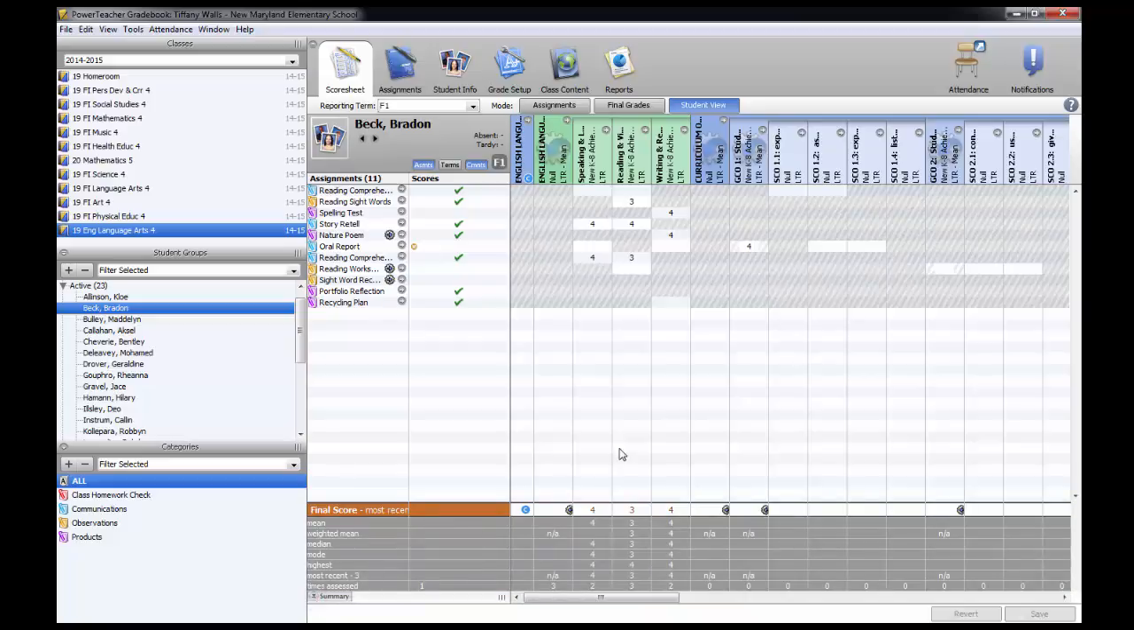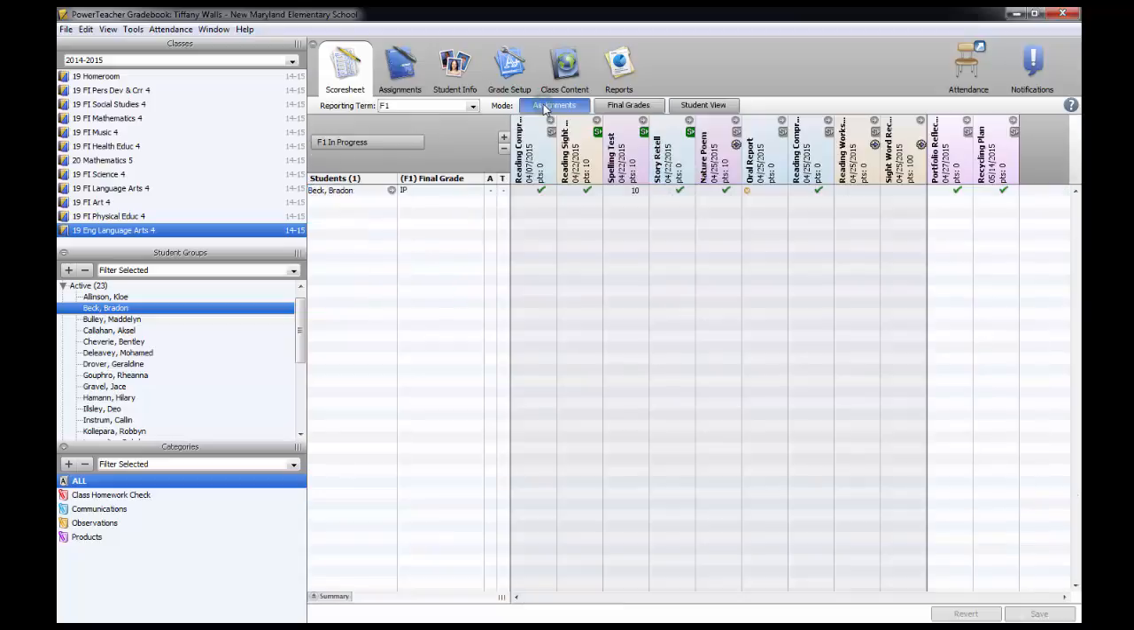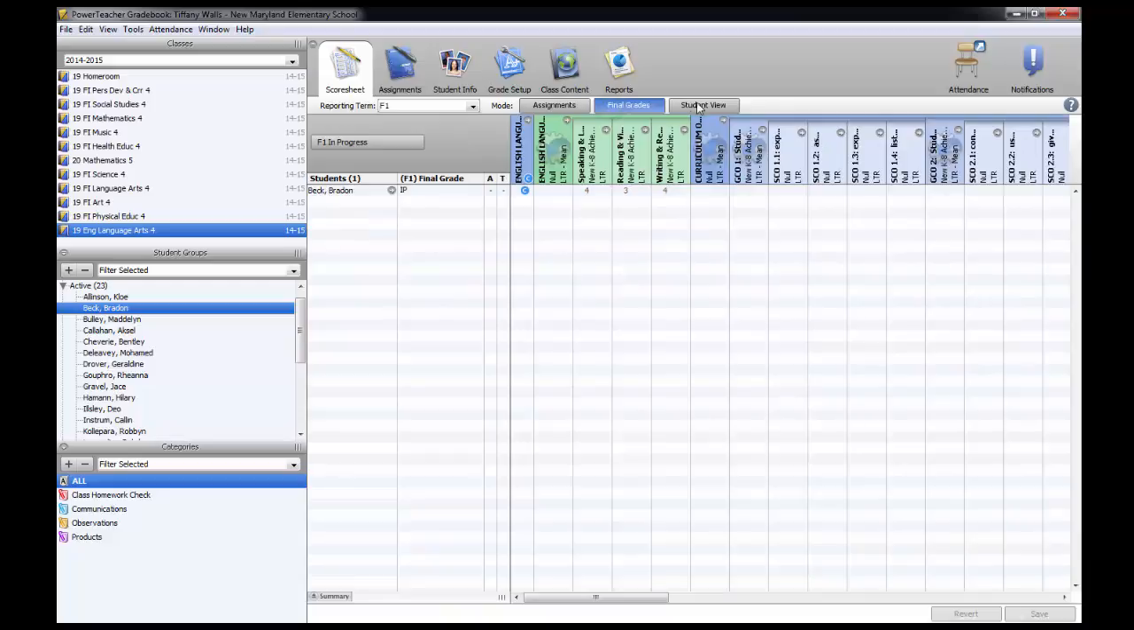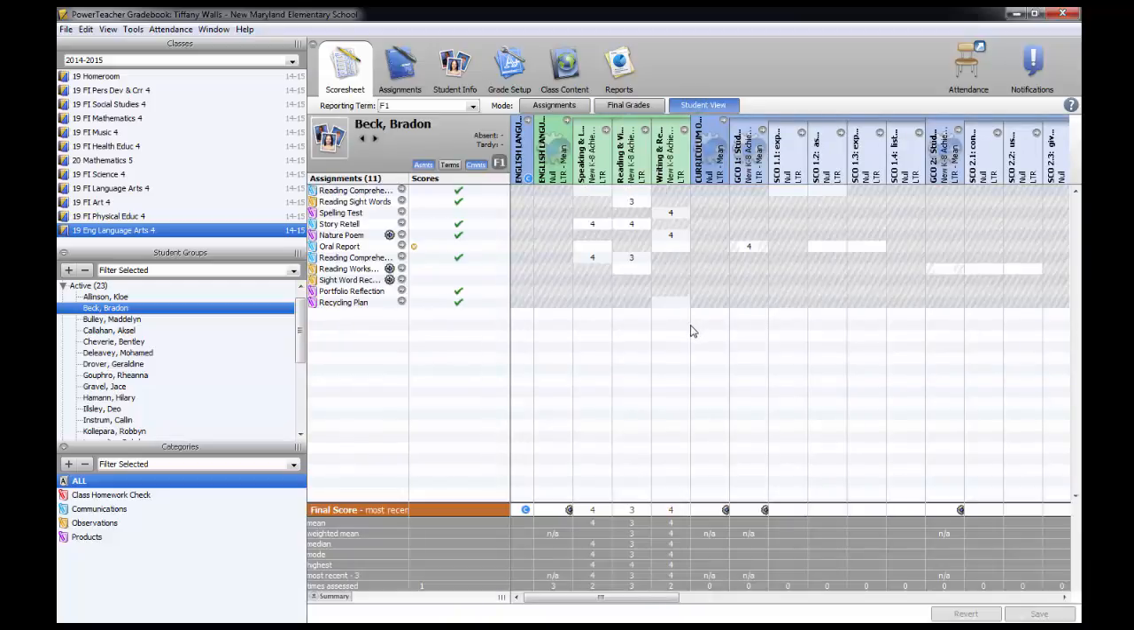As noted earlier, selecting an individual student and viewing each mode, for example, assignments, final grades, and the Student View tab, would provide terrific feedback to a parent during a parent-teacher interview.